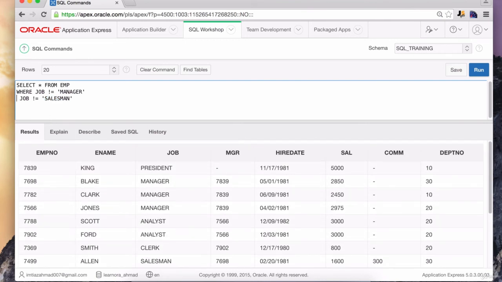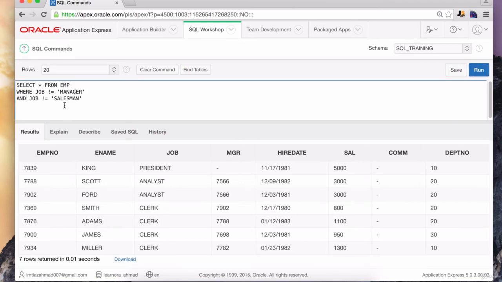So let's make that an and. And now if I hit run, neither the managers nor the salesmen are being returned. Okay, so now it's going to go through every single record and check for both conditions. They both must be true. Job is not equal to manager and job is not equal to salesman. And that's why we only have these 7 records now. So this is the correct subset. We filtered to a certain point.